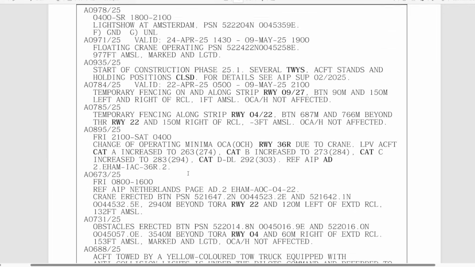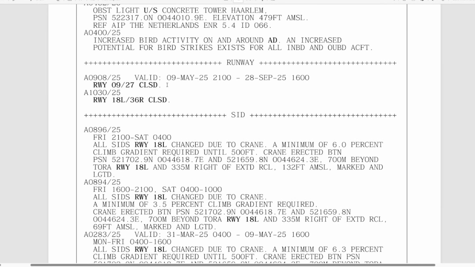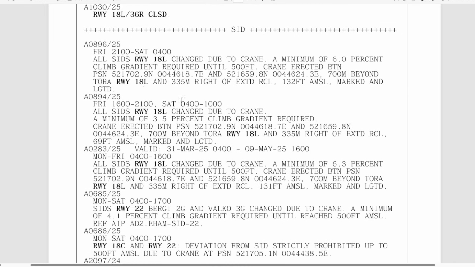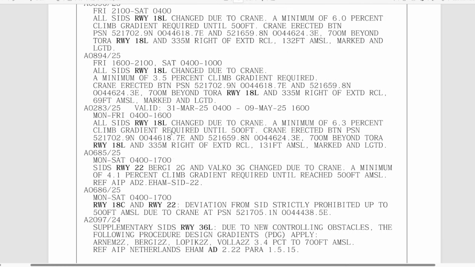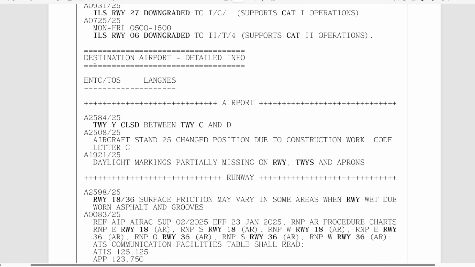But I just like to come down here, have a quick look, see if there's anything in regards to the runway, which there is. The runway we're departing on is actually going to be closed, but not until 9 o'clock tonight, until September the 28th. That is a nice long closure, so fair enough. And then obviously we've got things like cranes and stuff like that, which sadly are not affected in flight sim, so that's fine.